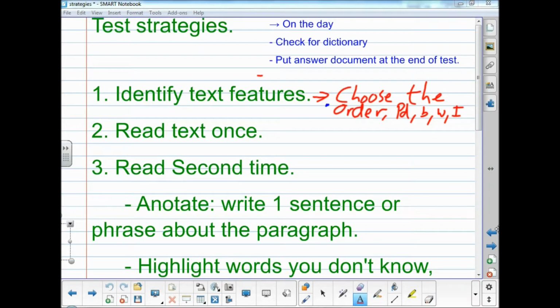What I want you to do is where it says test strategies, you're going to have a little corner here. So I want you to write the following things. On the day, check the dictionary, and put answer document at the end of the test. These are two things I want you to do the moment you start the test on test day. And there's a reason for this.